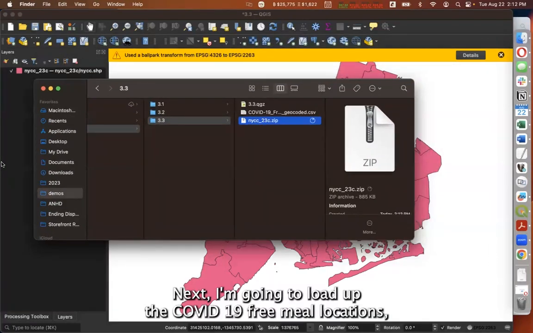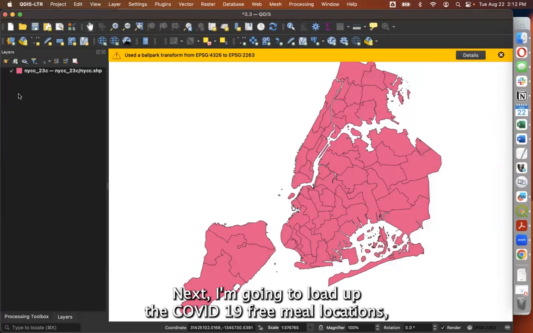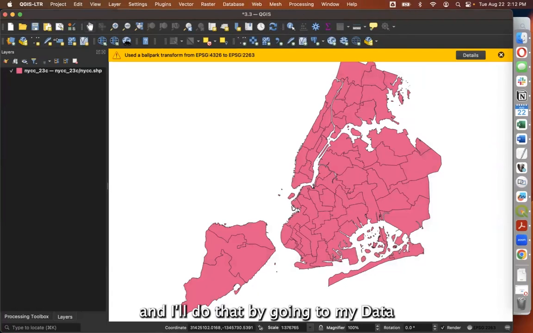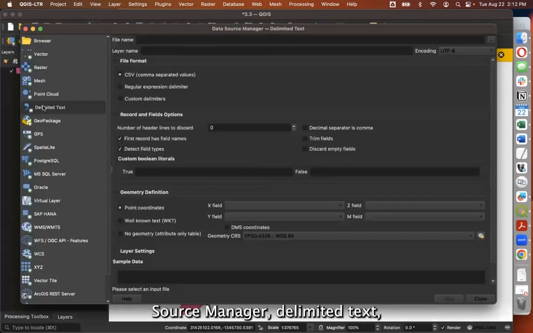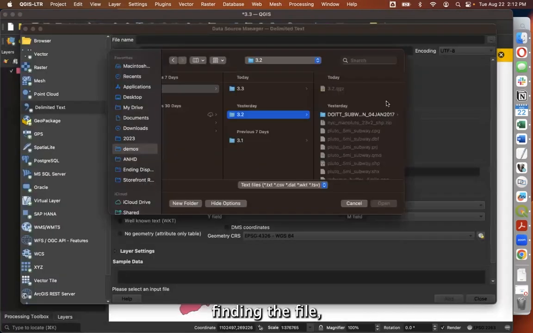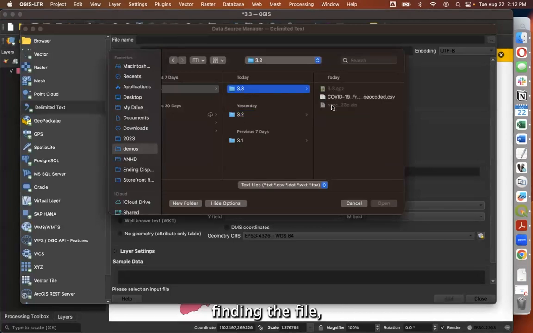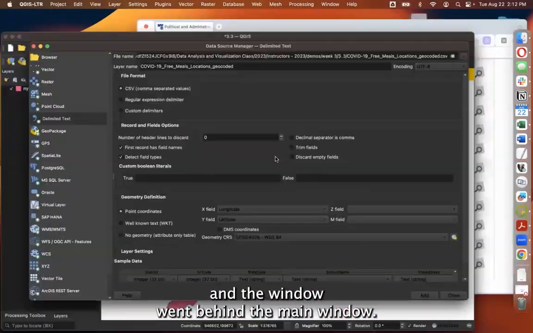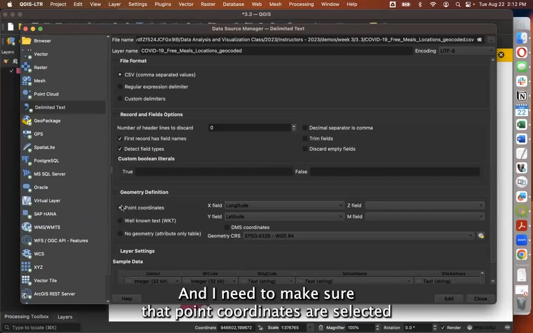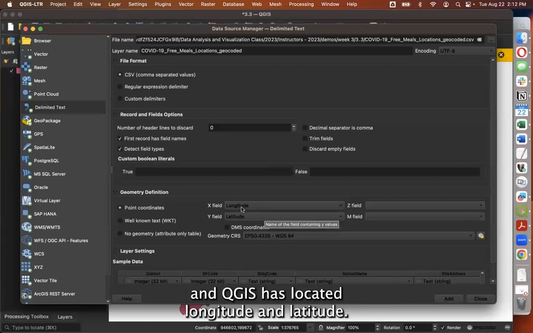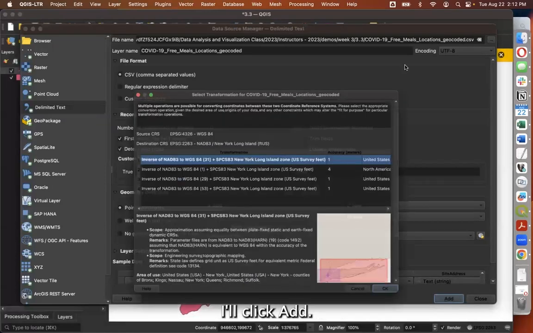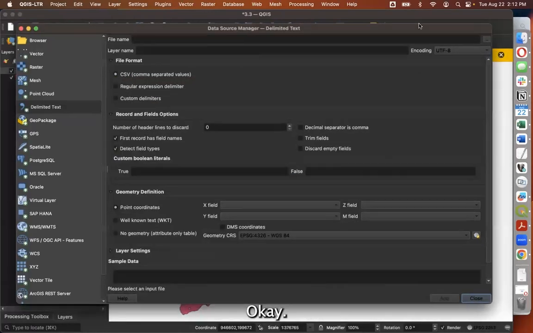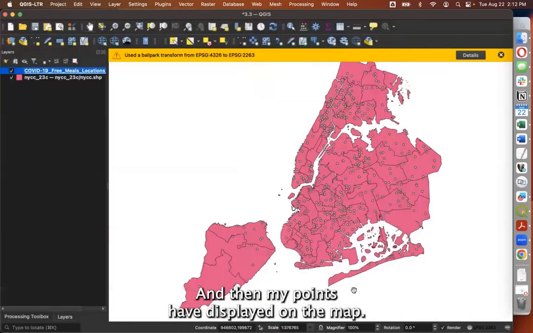Next, I'm going to load up the COVID-19 free meal locations, and I'll do that by going to my data source manager, delimited text, finding the file. The window went behind the main window, but I need to make sure that point coordinates is selected and QGIS has located longitude and latitude. I'll click add, okay. And then my points have displayed on the map.